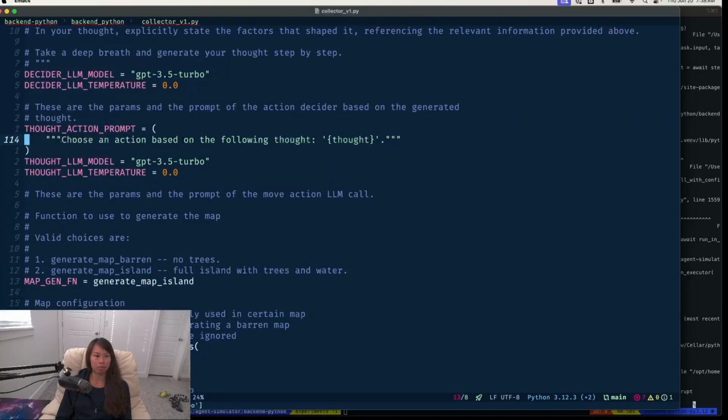Then you can see here the model for testing purposes, just using 3.5 turbo because it's cheaper, temperature, and then the thought action prompt is what converts the agent's thoughts into an action. And remember, there are only two possible actions: move towards the coin or collect the coin if you are in the same row column coordinate as the coin. And then here are some other parameters as well.